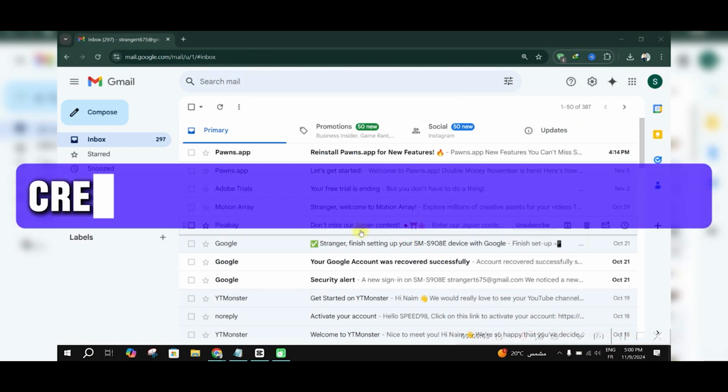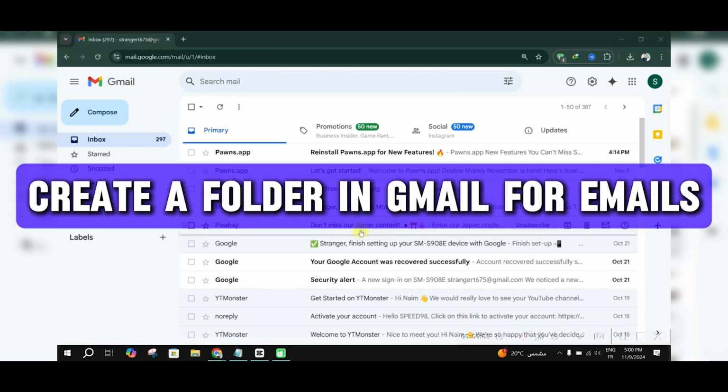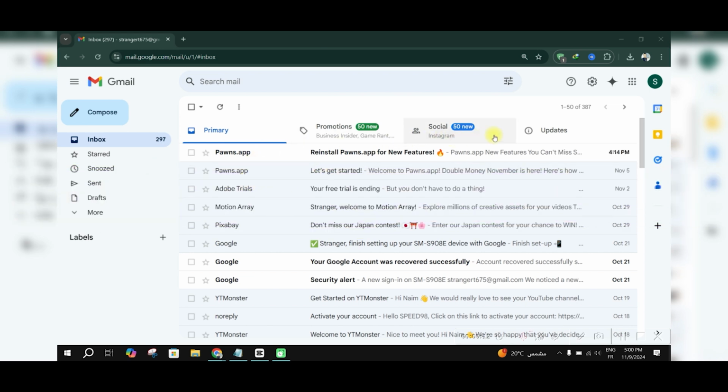Today I'll show you how to create a folder in Gmail for emails. Firstly, go to Gmail on your desktop and log in if needed. Click on the gear icon in the top right corner, then select See All Settings from the Quick Settings menu.